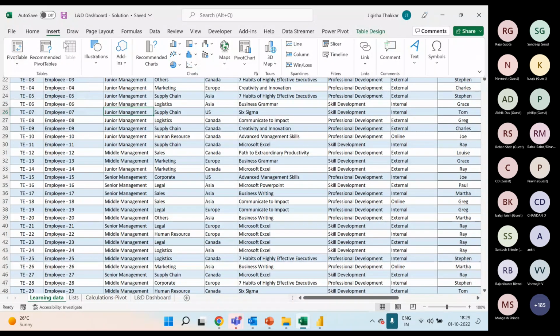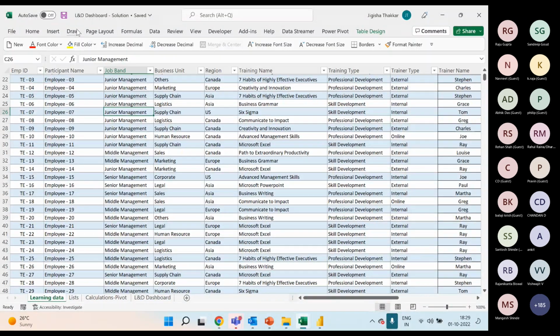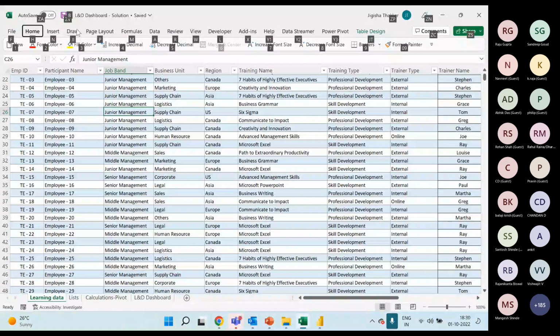So these are shortcuts. How can we find the shortcuts without remembering them? You just need to press Alt and then whatever menu or ribbon that you can find, and then you can work. Yes, Alt and V.